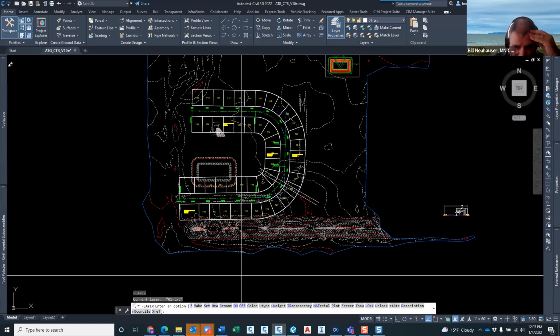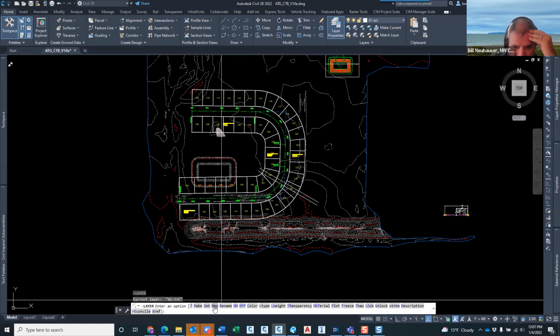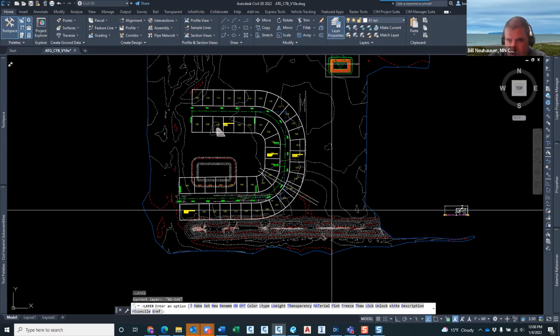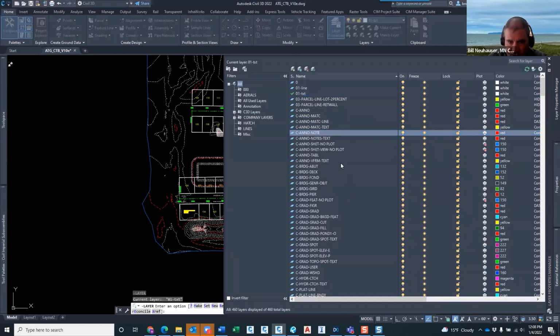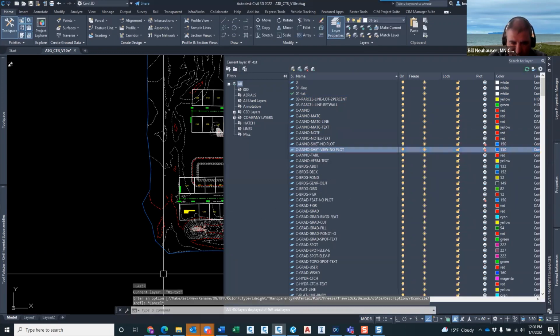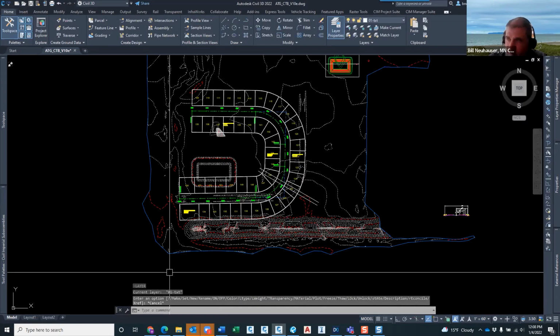And if you look on the command line, you've got a lot of different options: make, set, new, rename, on, off, color. Basically every single thing there is to do for layers is on this list. Now, obviously the downside is you've got to remember exactly what to type in for the layer name. So if you want to turn a layer on, you've got to know exactly the name, which obviously can get kind of long. And that's where the layer manager comes into play, because now we don't have to remember all these layers. But again, for some simple stuff, creating a new layer, boom, there it is.